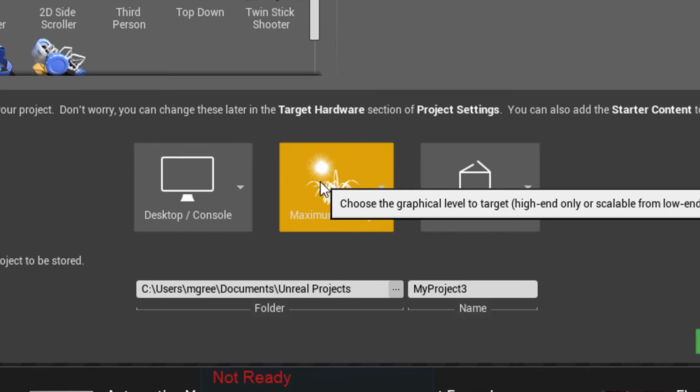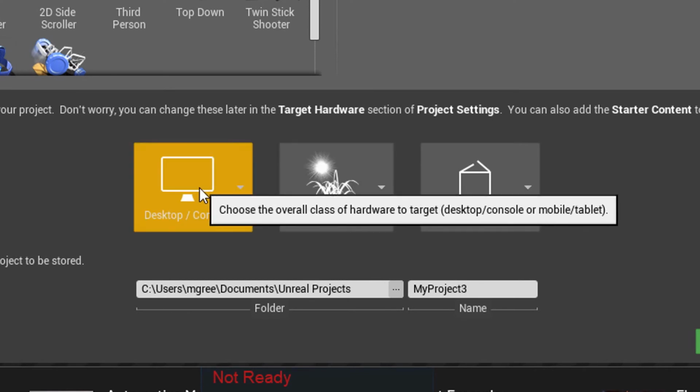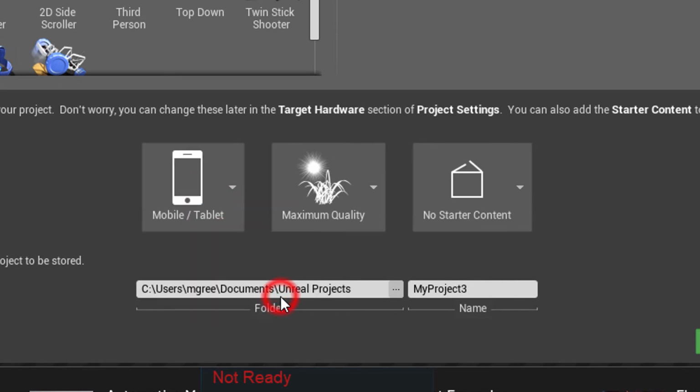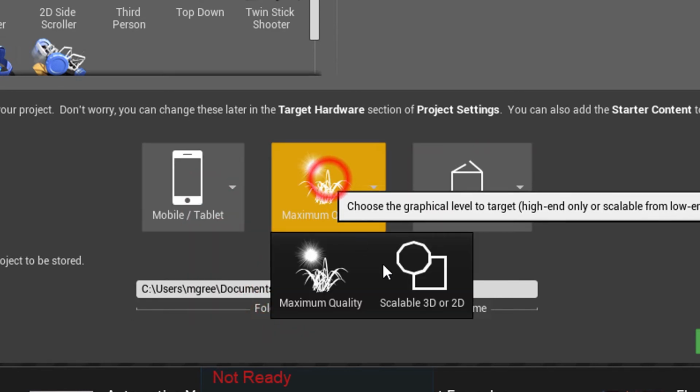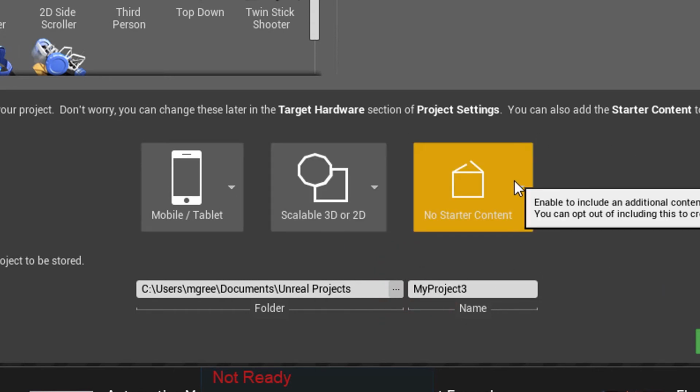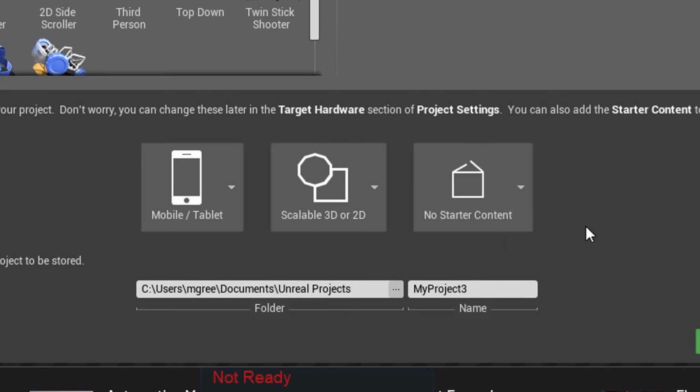At the bottom of the window, there are three quality options available to us. We want to select Mobile Tablet, and then in the Quality section, select Scalable, 3D or 2D. And for this example, I'm not going to include the starter content. However, the starter content does include a large amount of materials to get you started.